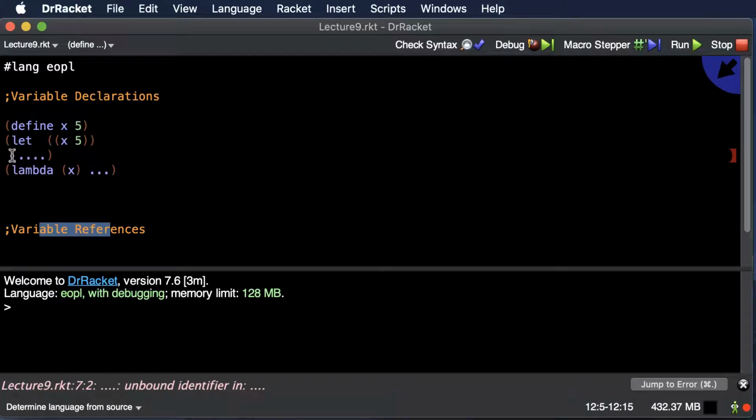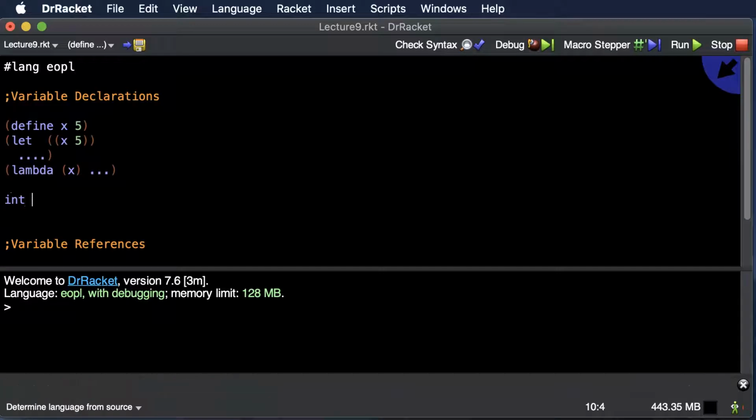So there are three ways that we know in Racket to define new variables. One is with a define, one is with a let, and the other way is by creating a function that takes in parameters. So each one of these ways is a way to create a new variable, and the creation is called a variable declaration. Now in Java, you know variable declarations by putting the type and the name of the variable. In Racket, we do not have to declare the type of the variable when we declare a new variable.